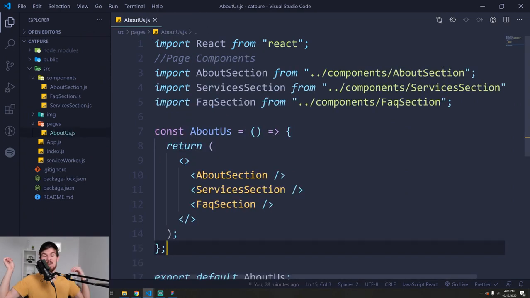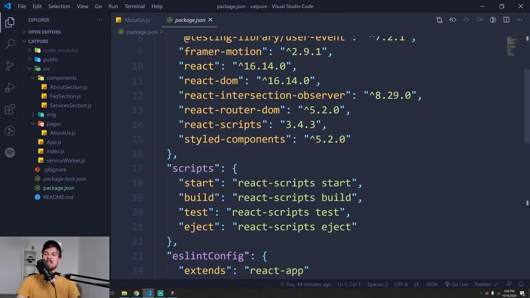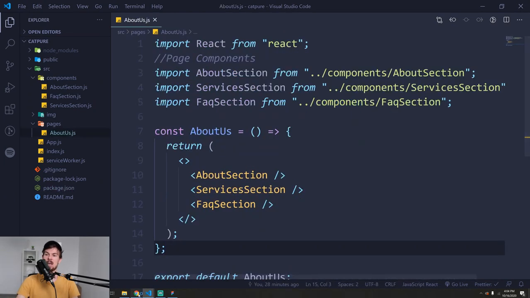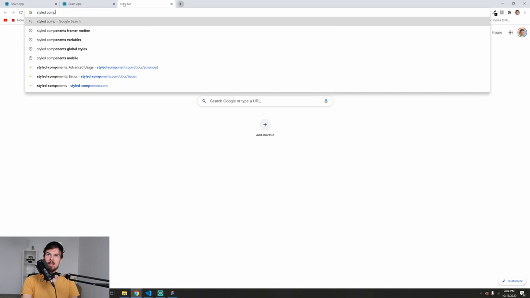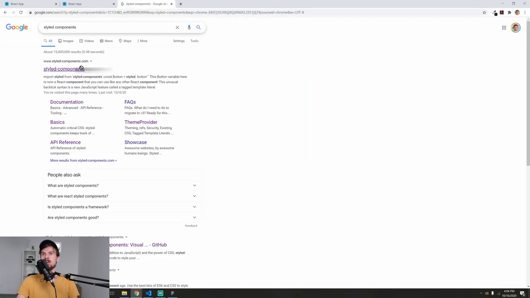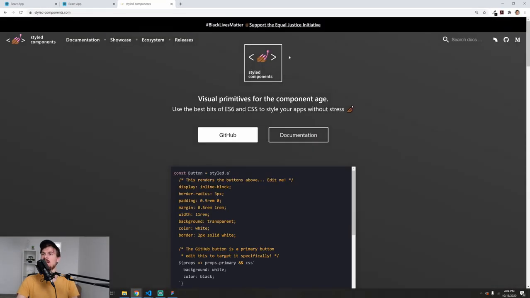Now again, there's multiple different ways to manage styles in React, but a very popular way to do it is called styled components. And if you remember, we installed it in package.json here, and I'm gonna give you a quick look. So let me just search styled components on Google. You can follow along if you want, and here it is.